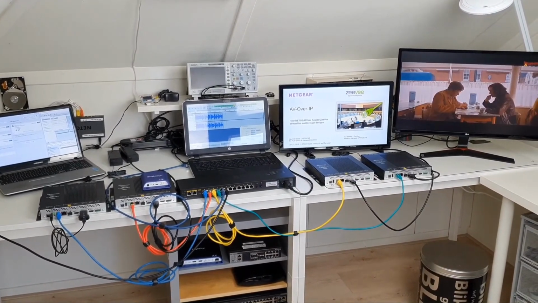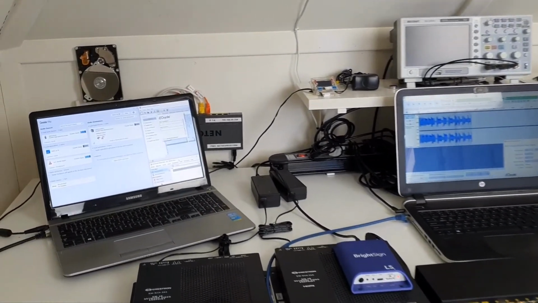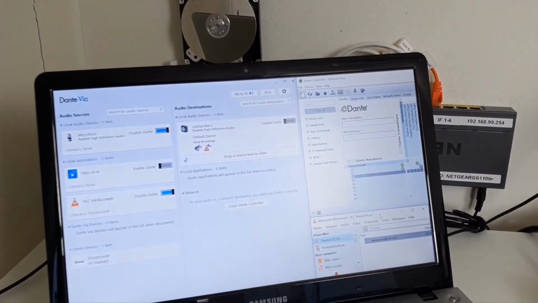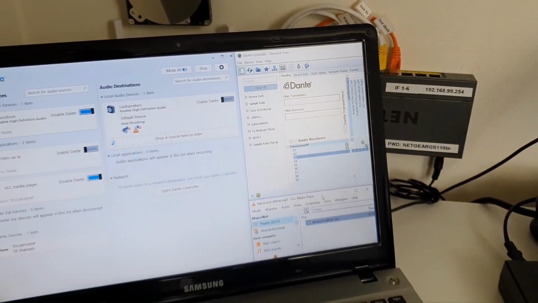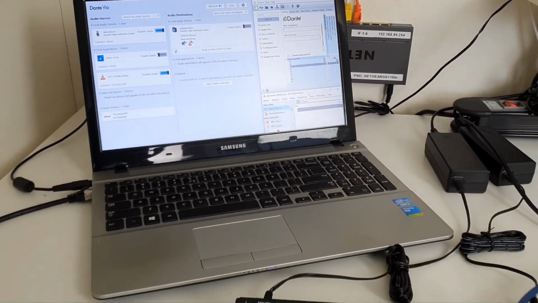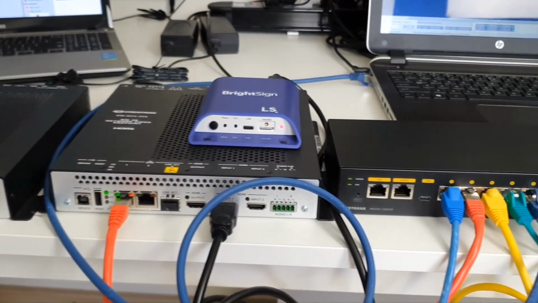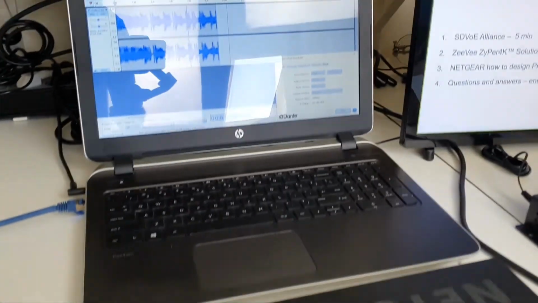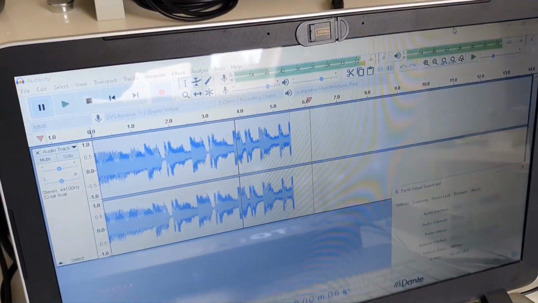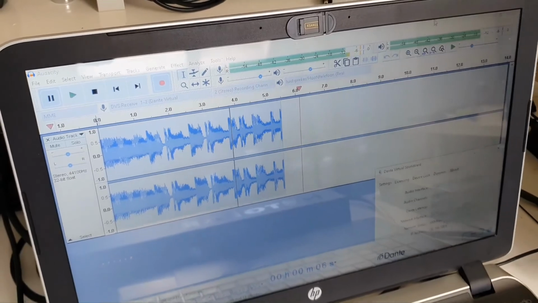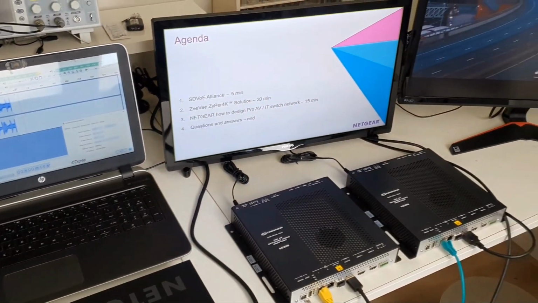So here's the Dante setup with my laptop on the left playing the VLC file with Dante Via installed, and it's streaming this to the laptop on the right. To complicate things, I also installed the Crestron NVXs, the 2 encoders and 2 decoders, so they're all running on the same NETGEAR M4250 switch. And as you can see, the audio is playing fine, but the video through the Crestron NVX is also playing fine.